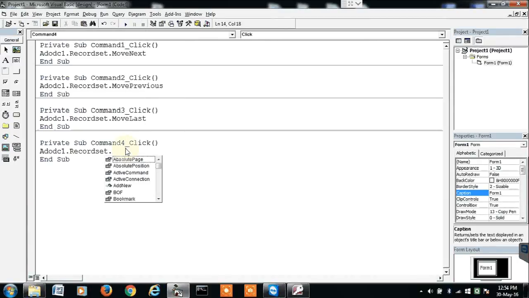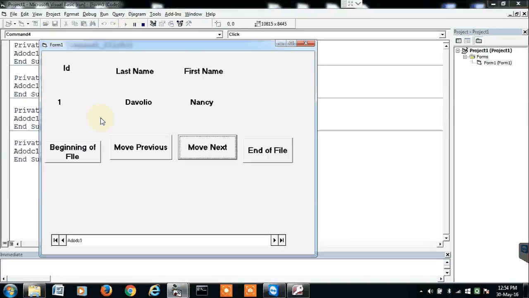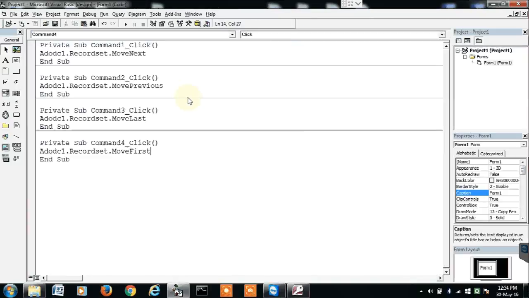Dot move. Oh, come on. Dot move first. So it's not BOF and EOF. It's move last and move first. So move second, third, fourth. So end of file means move last. Yeah, it's moving last. Now beginning of file, move first. Yeah, moving first. So what is this EOF and BOF?